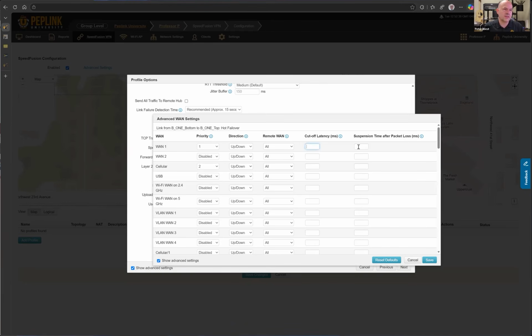Suspension after packet loss. This says, if you detect packet loss, just stop using that circuit for a couple seconds. And it's in milliseconds. So you could say suspend for 500 milliseconds or for 5,000 milliseconds, right? And so you can tell it to suspend those circuits. Someone just asked about virtual network mapping. That's separate, and I can show you that once I get through this.